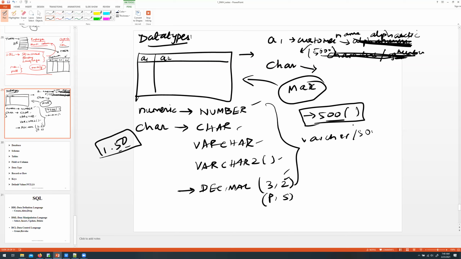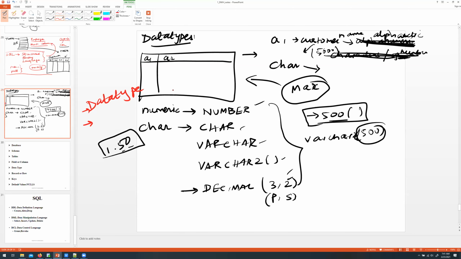So it's nothing but varchar2 of 500, which means that I can save 500 characters on this column. So when we are coming up with the table, first we are going to come up with the data type of the column, the maximum value which it can save, and its own sizing. So these have to be taken care of before we create a table.